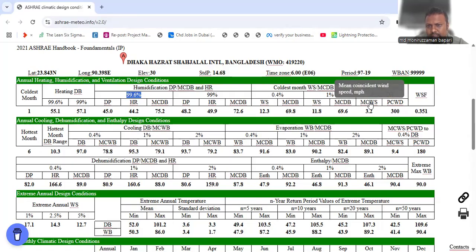Mean coincident wind speed is 3.2 and mean coincident wind direction is 300. So 300 is between north and the east. Okay, let's focus on this. Annual cooling and dehumidification and enthalpy design conditions.